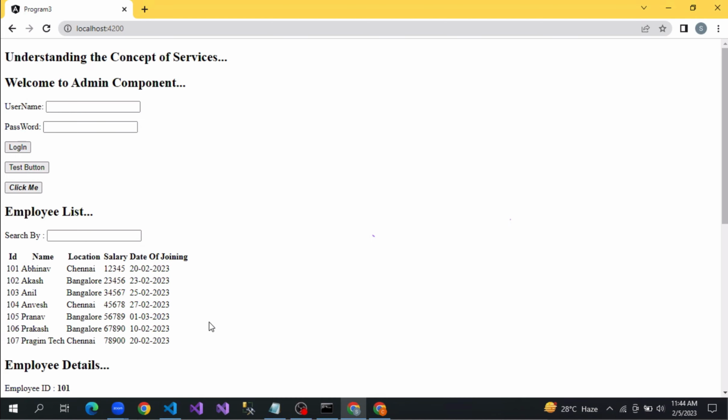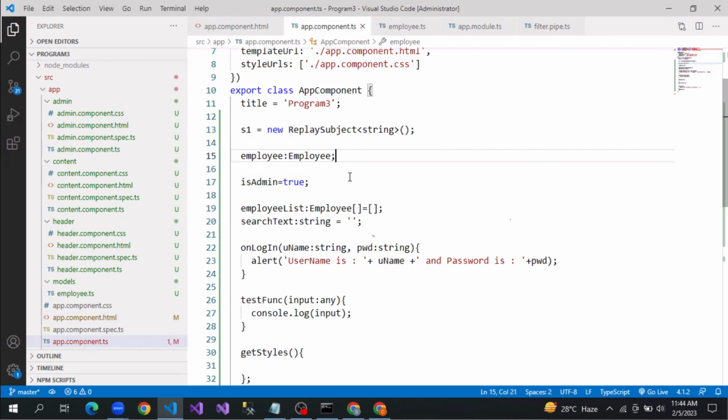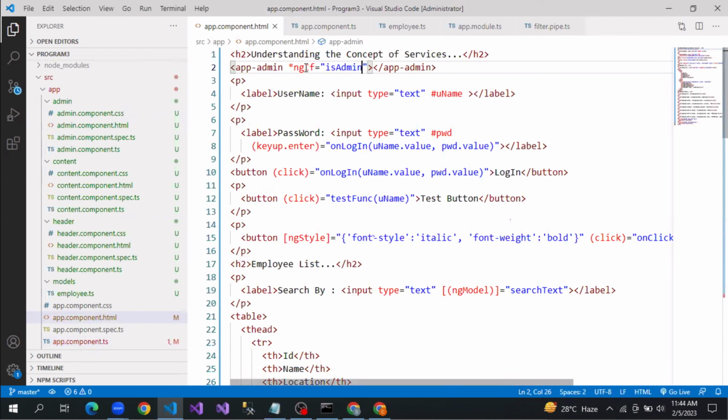Is this clear, guys? Just an example of how to use which one? ngIf. Any confusion here, guys? All right.